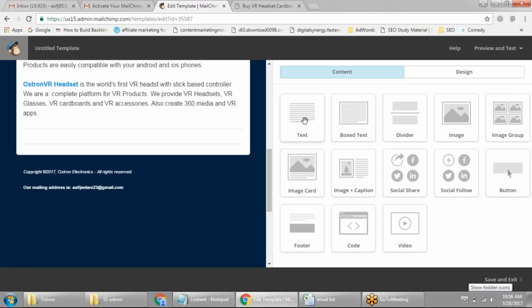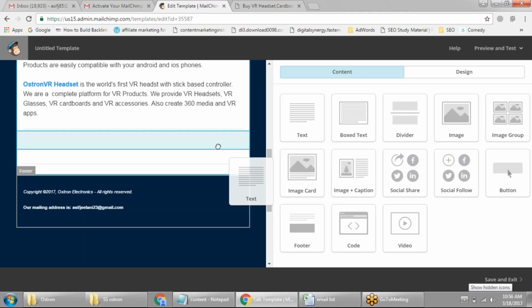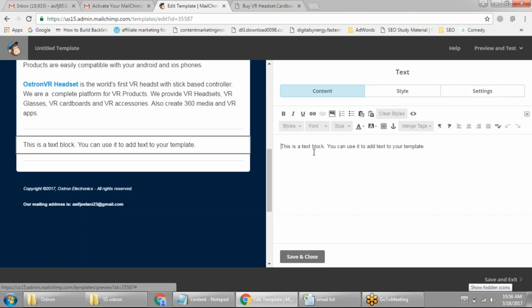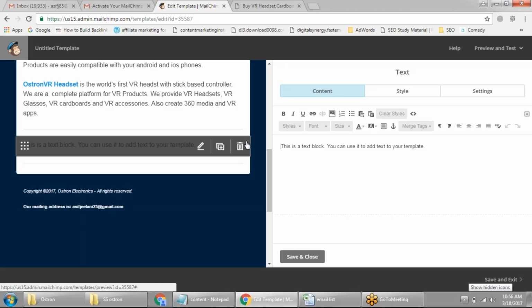So here are the other options. If you want to add text or add a box, add images, or add social share, then just simply pick and drag them here. This part will come here. Now you can edit it. You can write anything which you want, or simply if you want to remove it, click on the delete part.